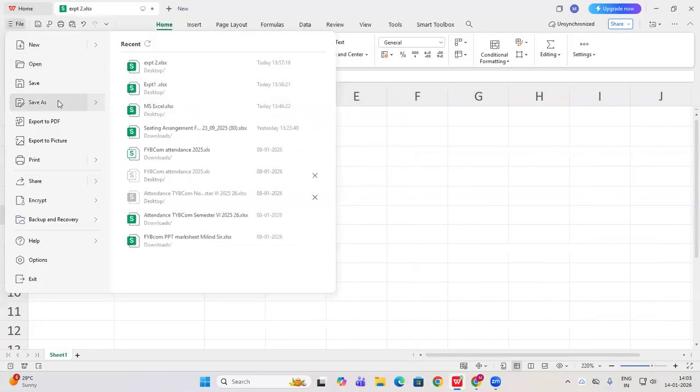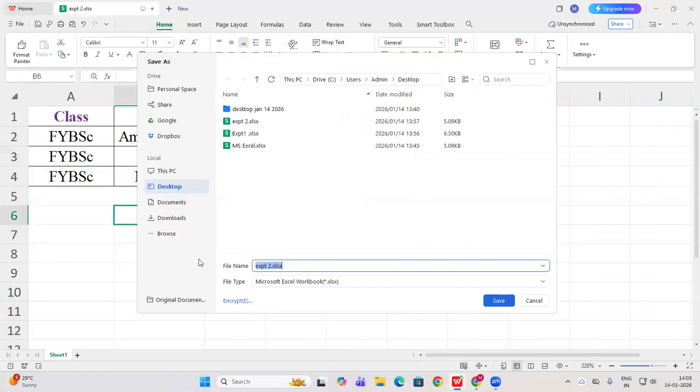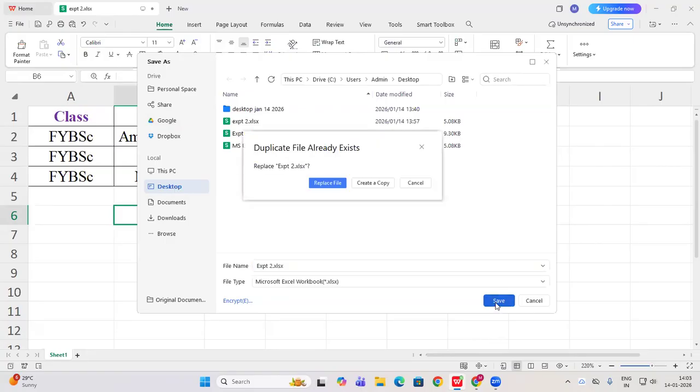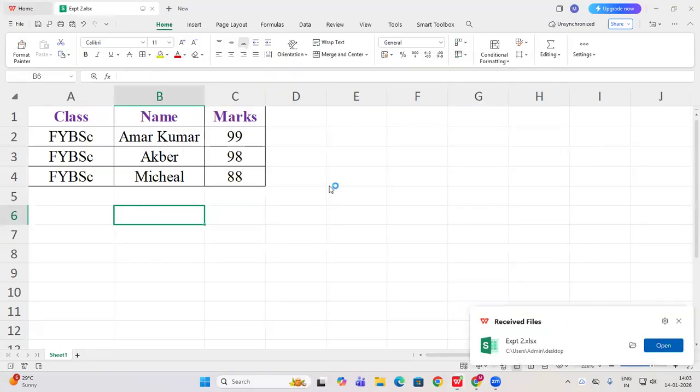Click on file, save as. Again, here we will write experiment number 2, EXP. See the extension XLSX. Save on desktop and just click on save. Okay. And here students, this is about your experiment number 2.